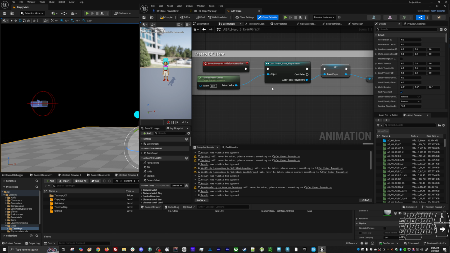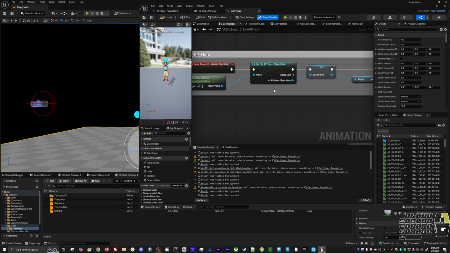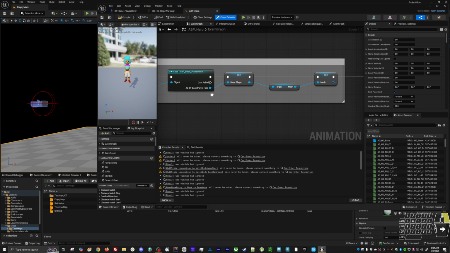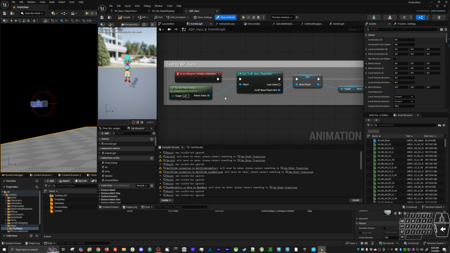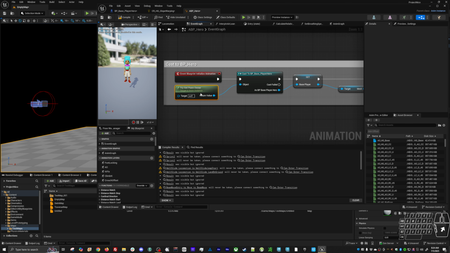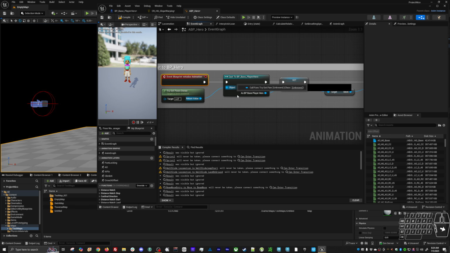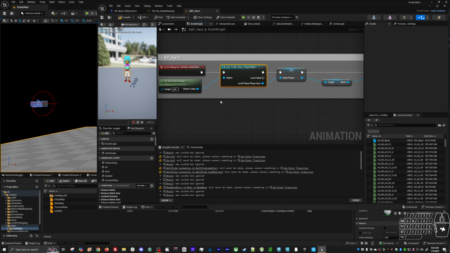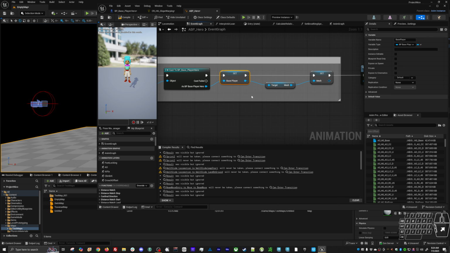It's basically we're grabbing a reference to our blueprint. And once we grab that reference, we can pull in any information that's in that blueprint into our animation graph. So we are getting the pawn owner on initialize, and we're casting to our BP base player. I'm setting a variable there for base player.